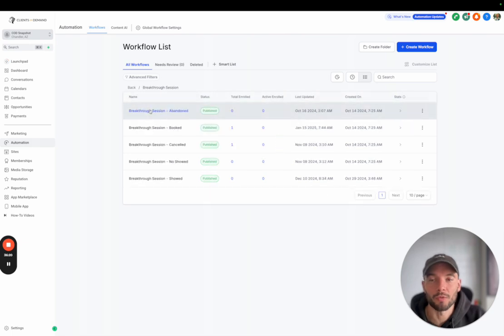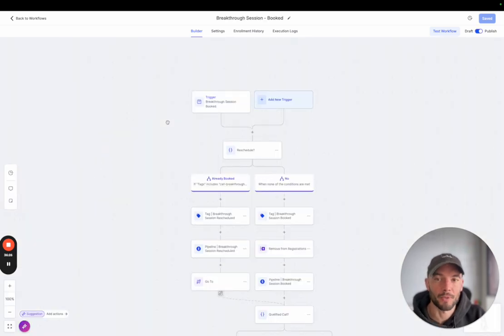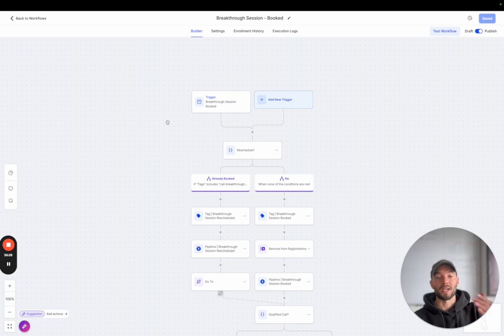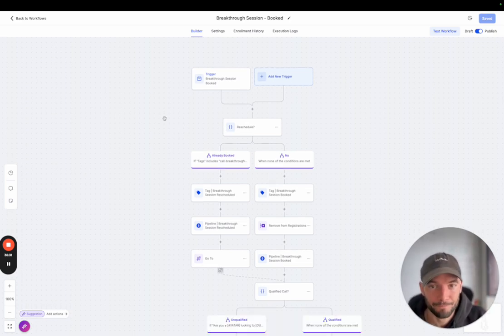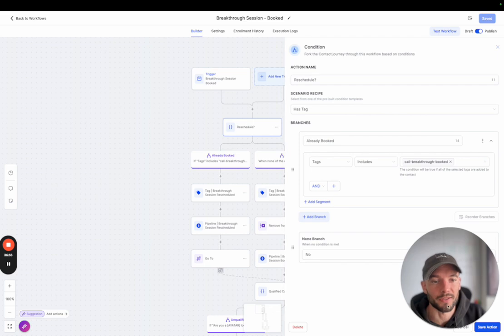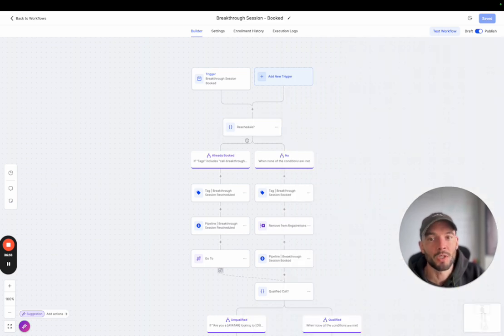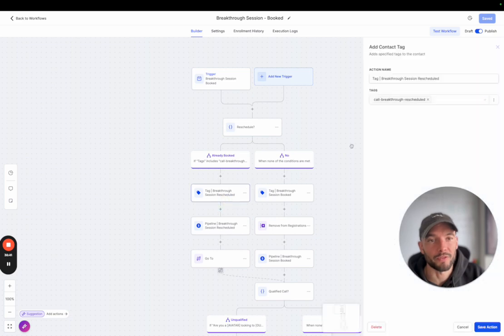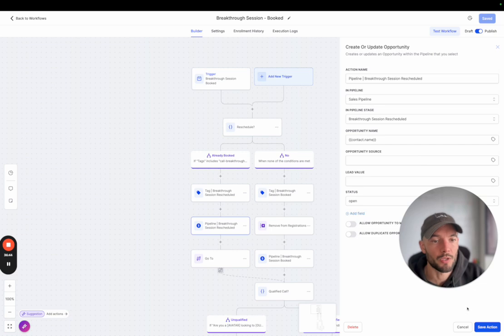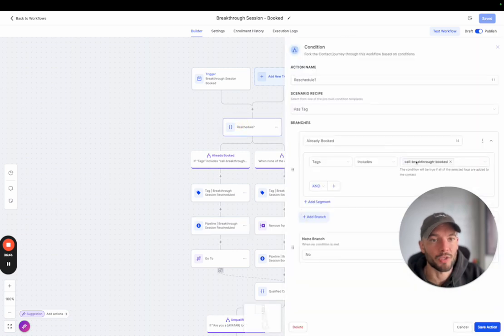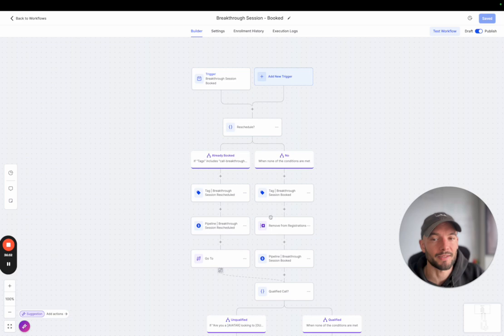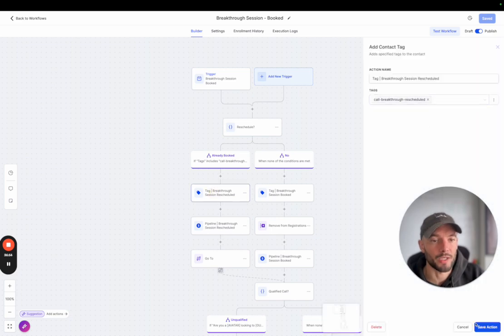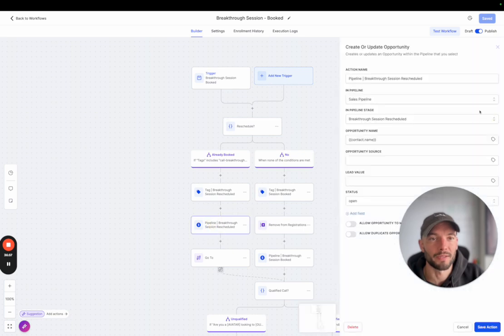So the breakthrough session is the one that I want to talk about the most. Because there are different things happening here, since that's mainly the main sales call that you're going to get, okay? So here, if someone rescheduled, this is just a simple test to see if this is a second call. If the call was rescheduled, then we're going to move this person to the rescheduled stage. And the way we see this is because we should already have a tag called breakthrough booked, because that's what we do here. If the tag exists, that means this is a reschedule, and we're going to add the tag rescheduled and move them to the right pipeline stage, okay?